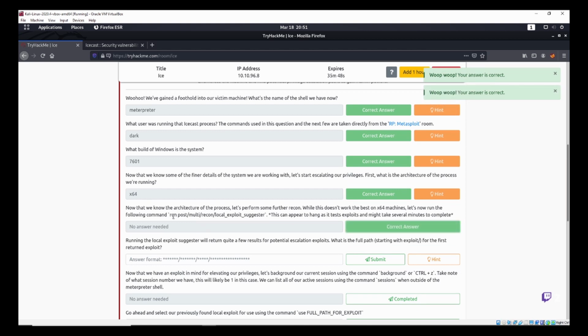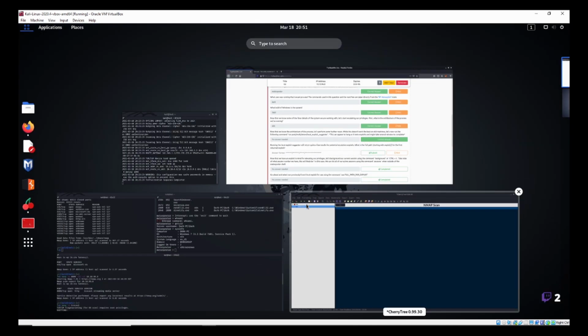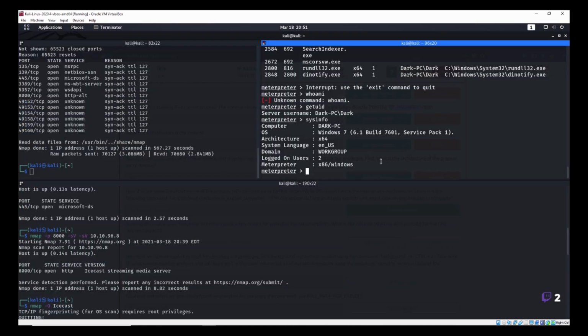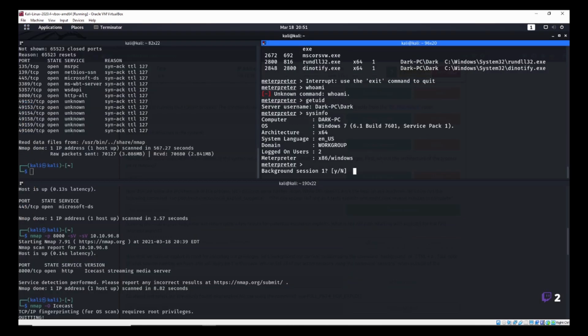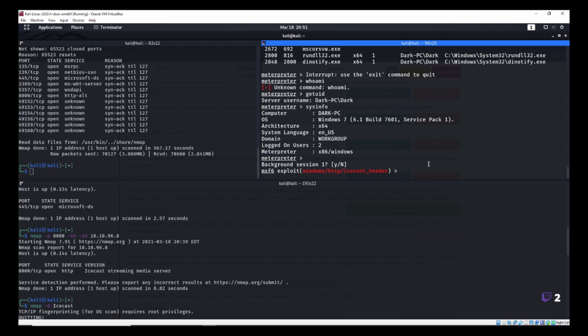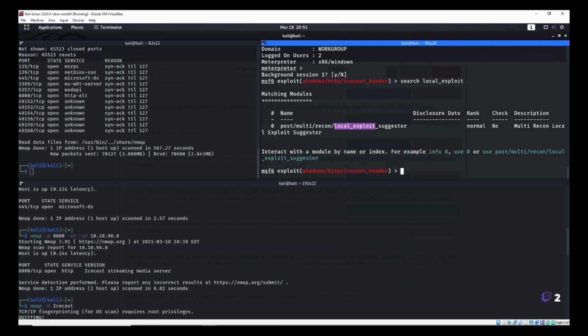Yep, so now it wants us to run the post multi recon local exploit suggester, and hopefully this is going to allow us to run our exploit or something like that. So let's go ahead and background this shell. Alright, we'll say yes, and we are going to search for local exploit. And we can see that we have post multi recon local exploit suggester, use 0.